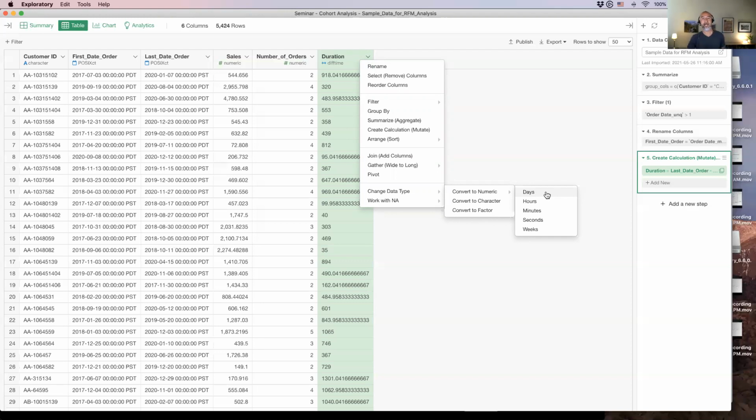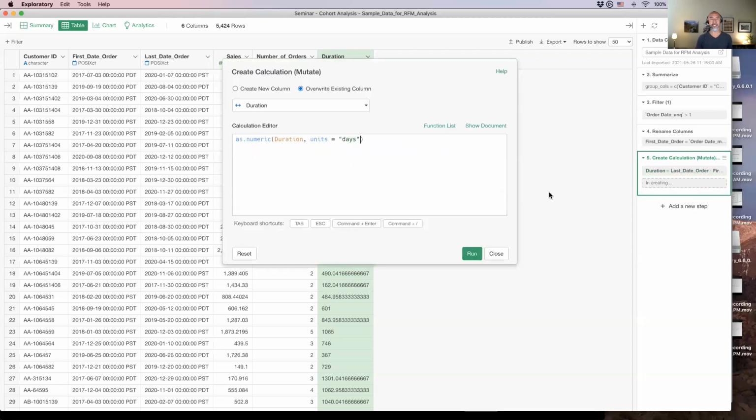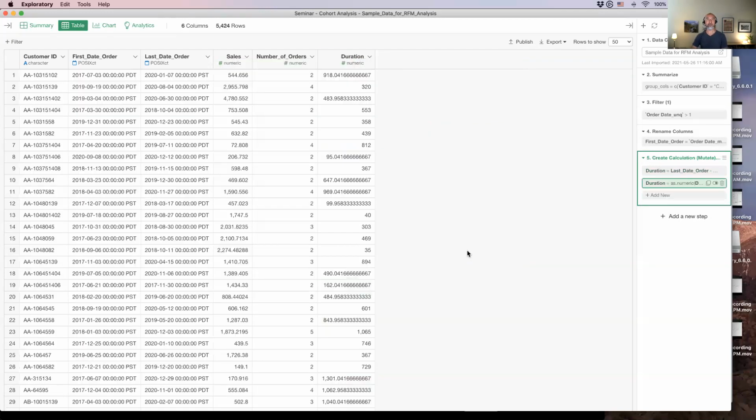In this case, I like to change that to days. Then I can treat this number as days, but at the same time as a numerical value. So I'm going to select new days. I'm going to override because I don't need to keep this column. Click on the run button. Basically the number is the same, it's days, but now the data type is numeric. We can use this later to divide the sales number or number of orders.